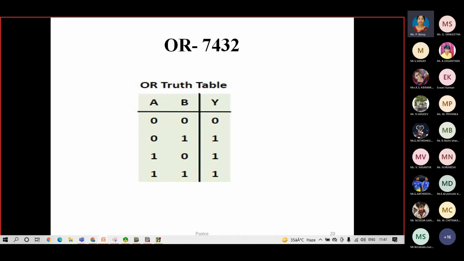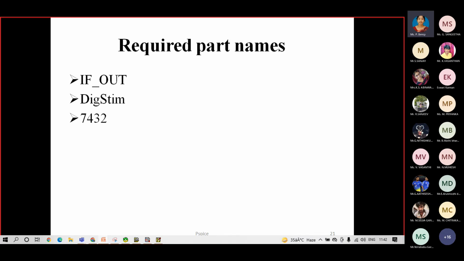The next is OR gate, and you all know this truth table. For OR gate, the output is 1 if any input is 1. So 2 inputs are there. In these 2 inputs, if any input is 1, then the output is 1. This is the logic, or this is the truth table for OR gate, and the IC number is 7432. Okay. So now I'm showing you how to simulate this OR gate and get the output for these gates.